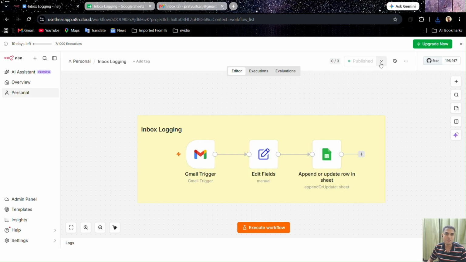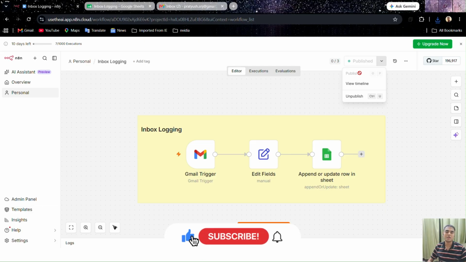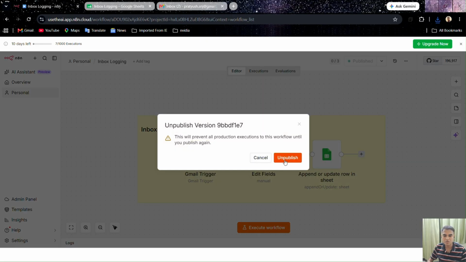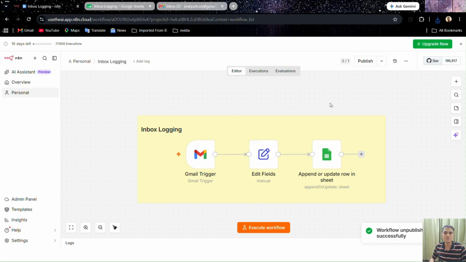If I don't want it to run in my background now, because the publish option means that even if you close this application, the trigger will still work and trigger every minute, but we don't want that right now. I just wanted to show you how to make this workflow. So I unpublish this.